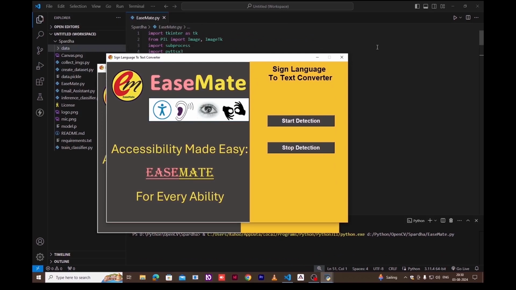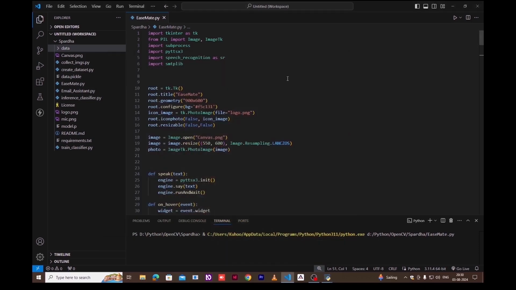Now, let me tell you how I have created this sign language to text converter. So here, I have used the Tkinter library for making the Tkinter window. As you can see here, Sign language detector. And here, I have used the PIL library for working with images. As you can see here.